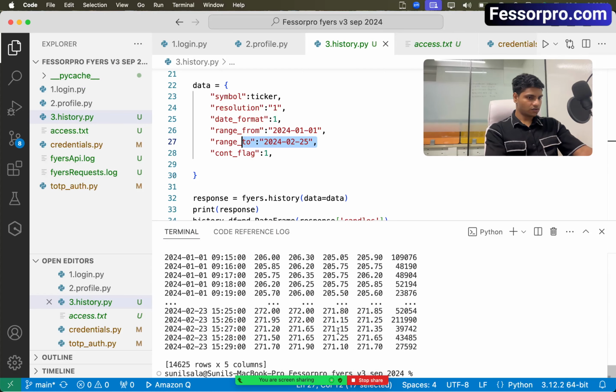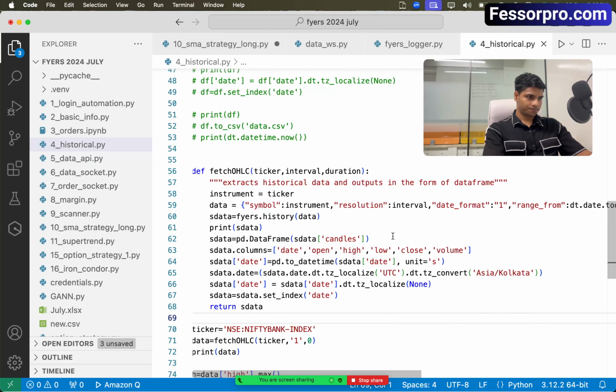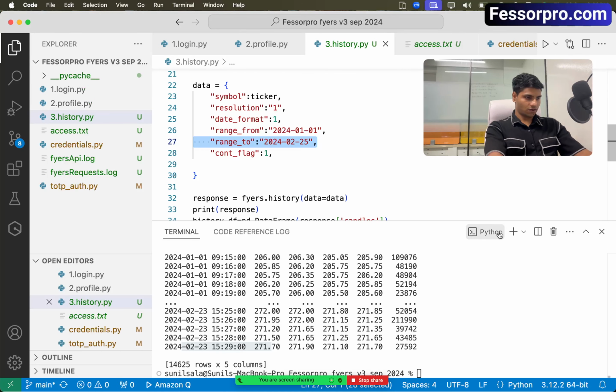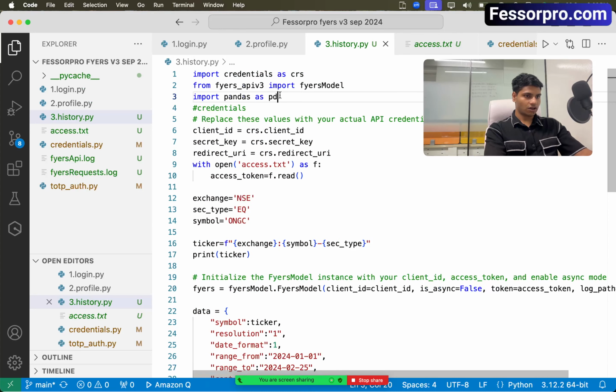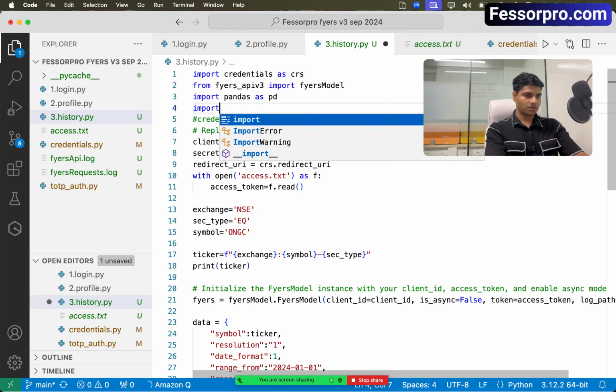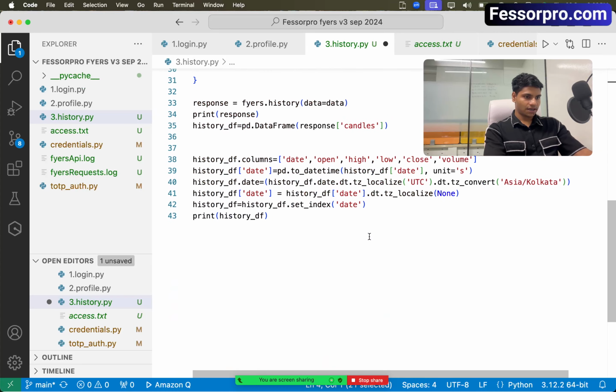Now this from and to, here we can also use the datetime library. Okay, what we can do, we can use the datetime library. I'll show you how to use that. So along with pandas, I'll import datetime as dt. Okay, I've imported the datetime library.